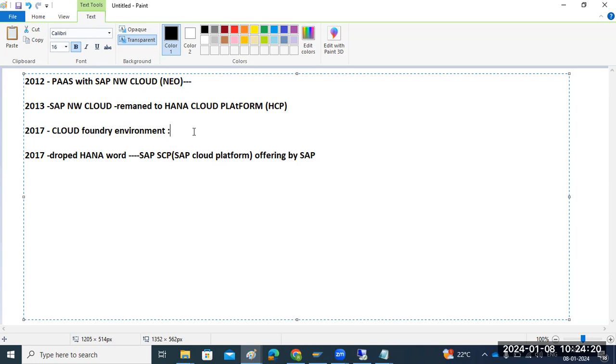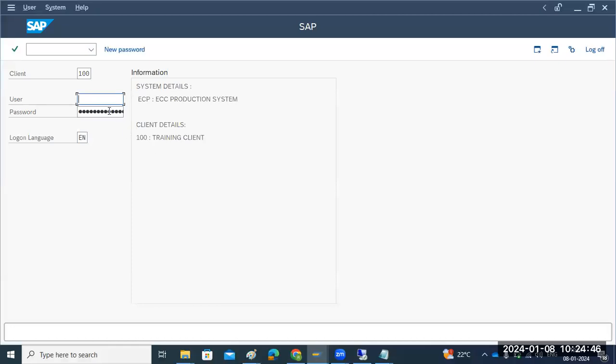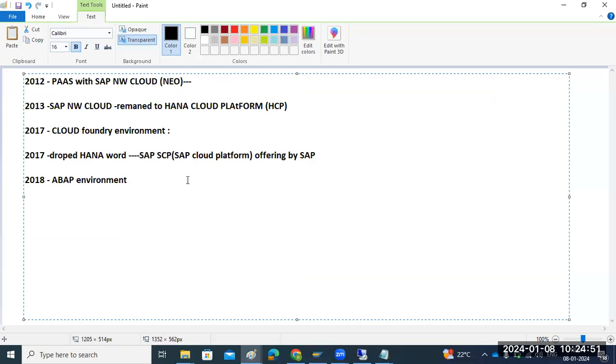So then slowly they have renamed, and they have started integrating the ABAP environment here, which means in 2018 they started support. They started giving services to customers like the ABAP environment. In on-premise systems, we have ABAP systems for ABAP development purposes. Same way, in the BTP also, we have one ABAP system, which is provided to customers for ABAP developments here. Then slowly, Kyma environment.